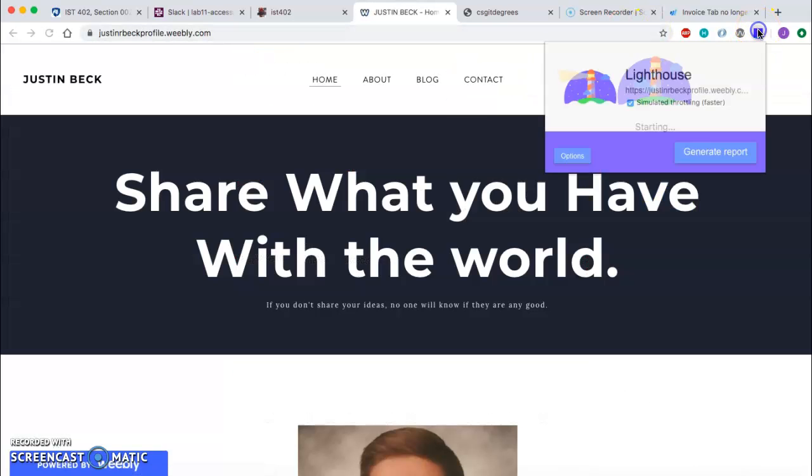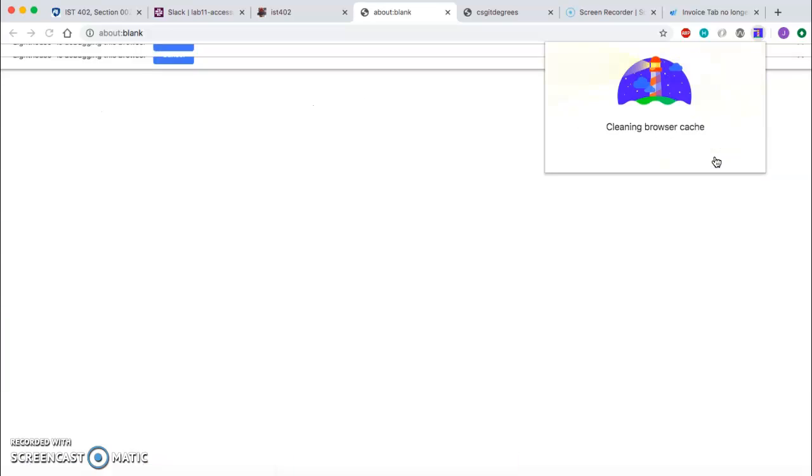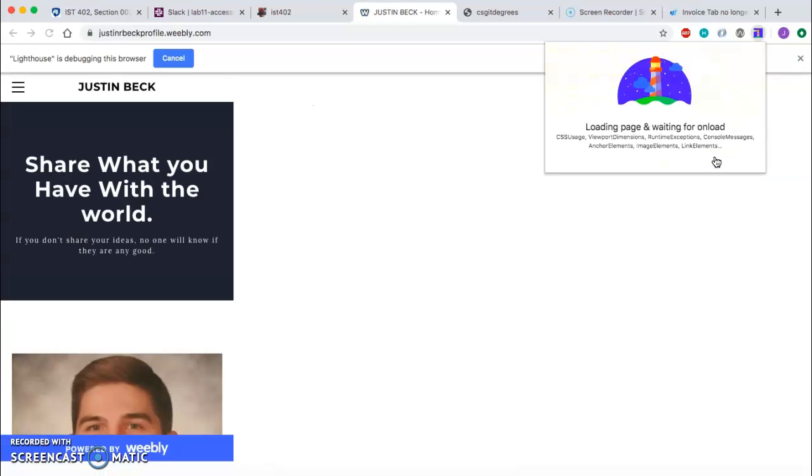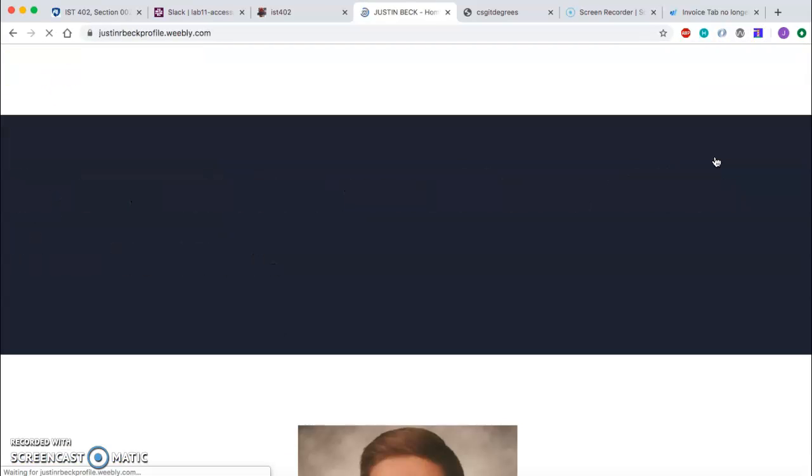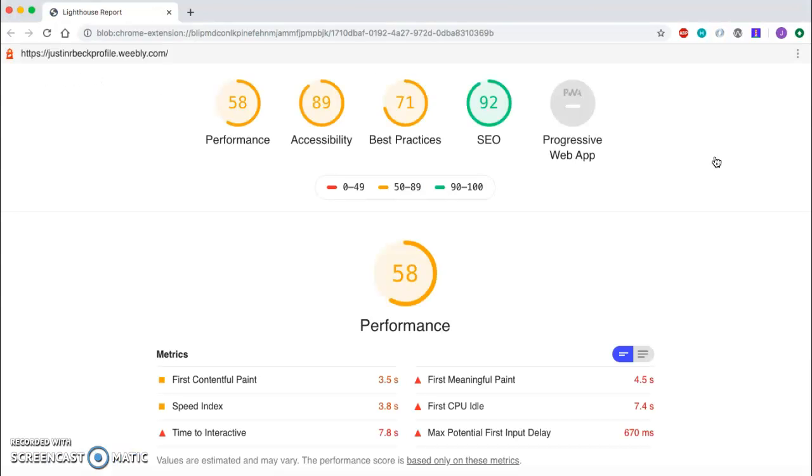We'll jump into the Lighthouse portion. This might take a little bit, but alright, so this does not look good. Performance is bad. Accessibility is good. I think the performance thing is just because it's a Weebly site. I don't really think that's anything on my end. Accessibility is good. Best practices, there's some to be desired there.